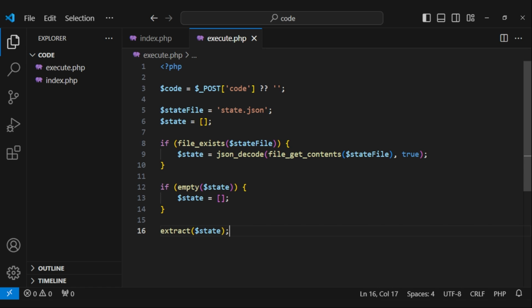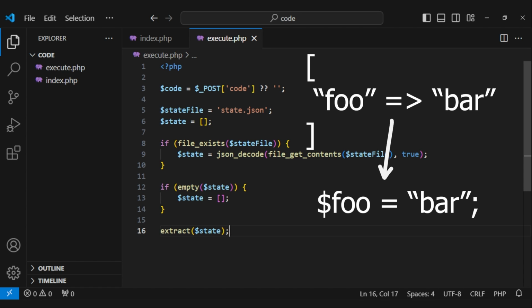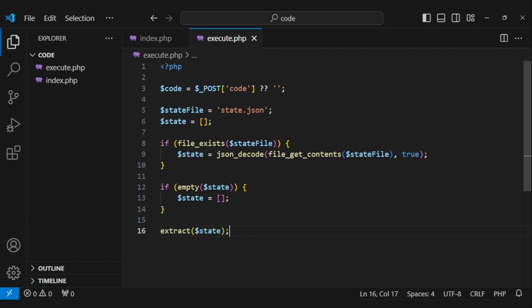JSON and array are holding the data as key value pairs. We want to convert it to PHP, so the key would be the variable and the value would be the value of the variable. We can do this magical thing with the help of the extract function, which is a built-in function and does exactly that. It imports the variables from an array into the current symbol table. So you can directly use those variables in your code.